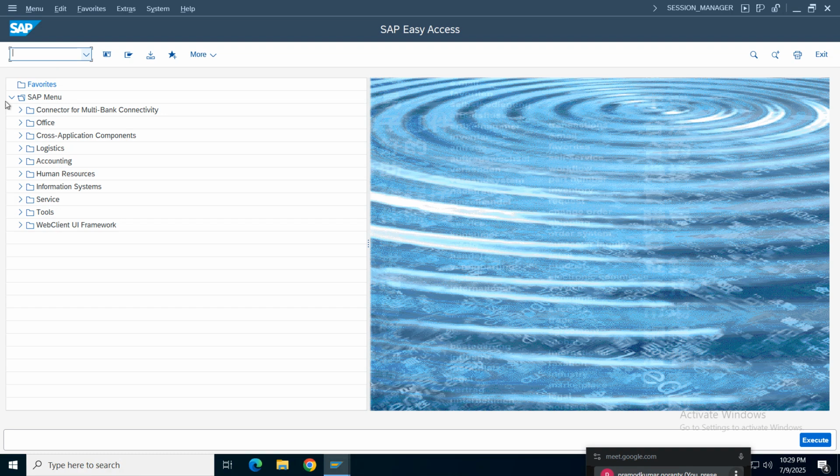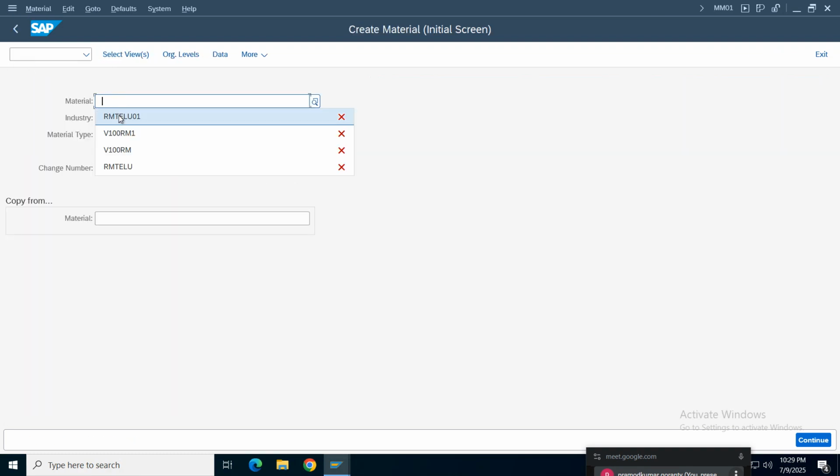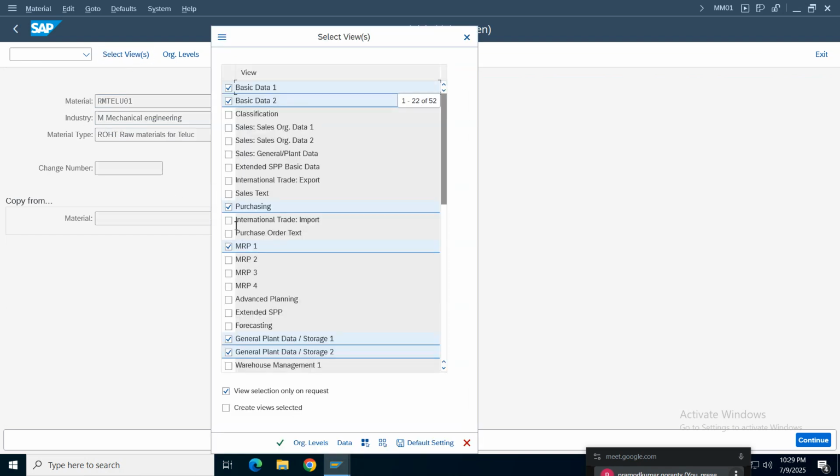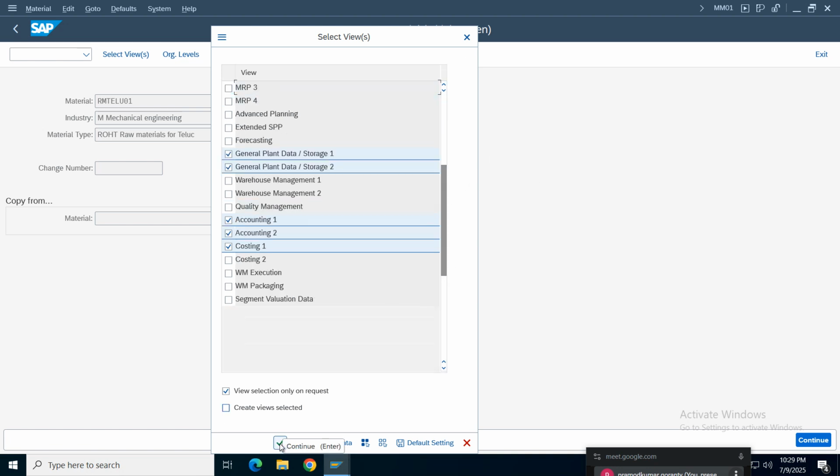So system, we have not defined sales organization. It should not come. Click on RM, select views. So I'm not expecting sales view now. Click on continue. No, don't continue. Click on default setting.